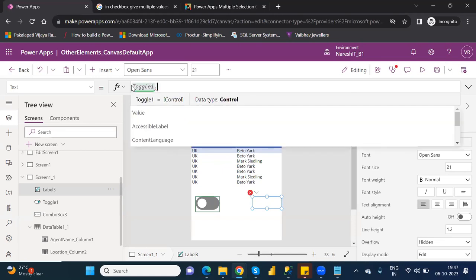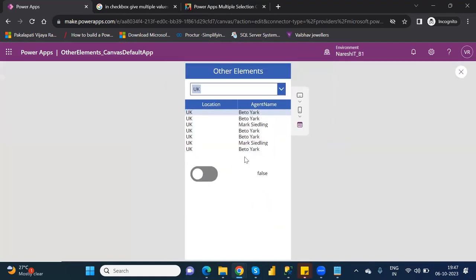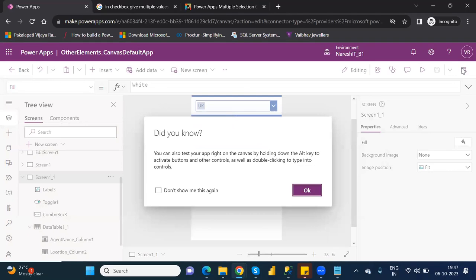Toggle one dot value. See here, true or false only is shown here, because you are showing something but the labels are showing something else, like show or hide, but those things are not shown here, whether it is on or off. If it is on, it will show true. If it is off, then it will show false, like this. Understand clearly? This is how the toggle is used.